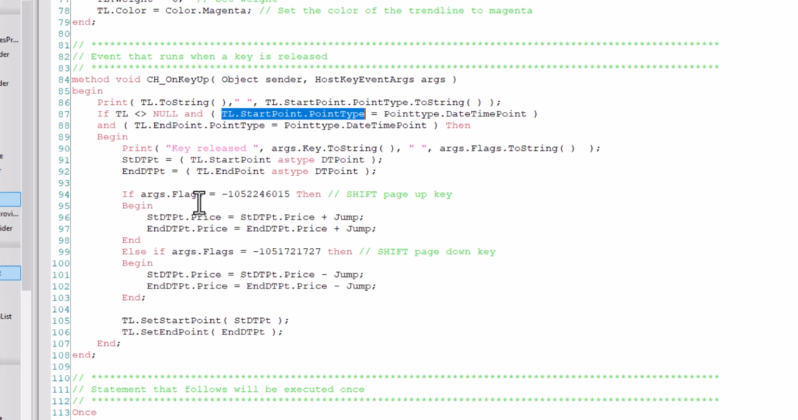Now, you will probably be wondering what these values are here, but when a particular key is pressed, it generates a particular number. I didn't know these numbers, but if you print the flags values in this method, you'll find out what the numbers are. And this number represents the shift, in other words, holding down shift and pressing page up. This one represents holding down shift and pressing page down.